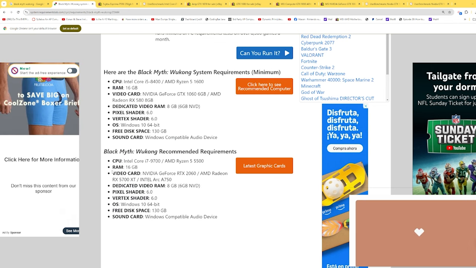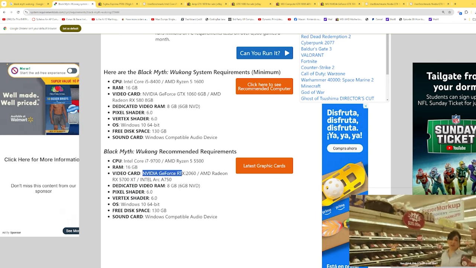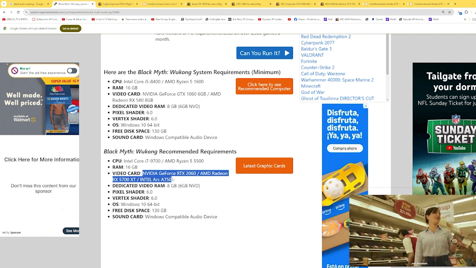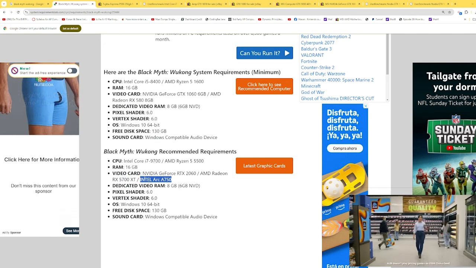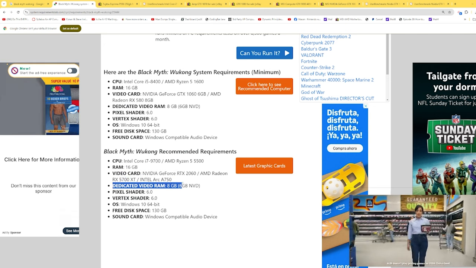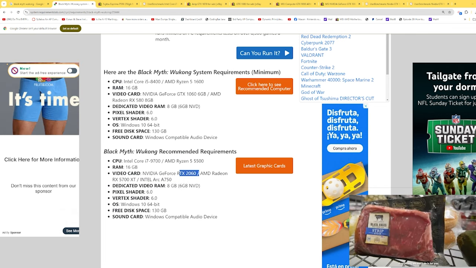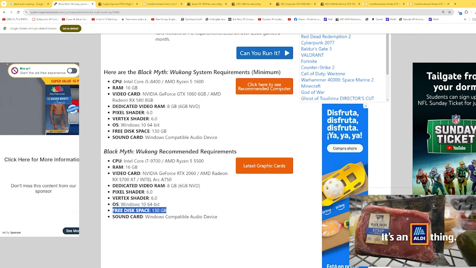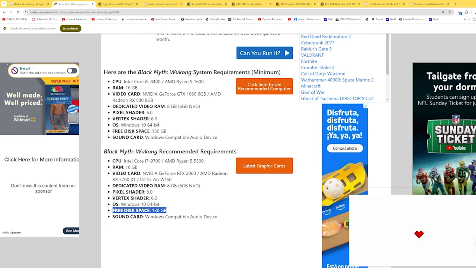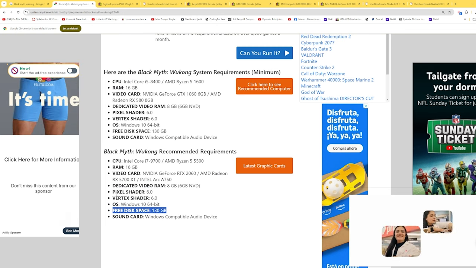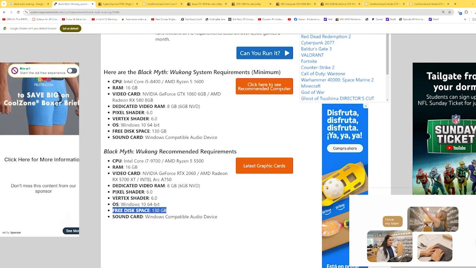Yeah, that'll play this. 16 gigs of memory, and you need an RTX 2060, 5700 XT, or an Intel Arc A750. Dedicated video RAM needs to be 8, or 6 if it's a 2060. You will need 130 gigs of disk space. You could do this on a 256 gig M.2, and that's what we're going to go for. All right, let's see how to do it.